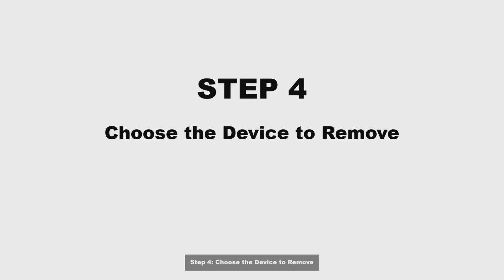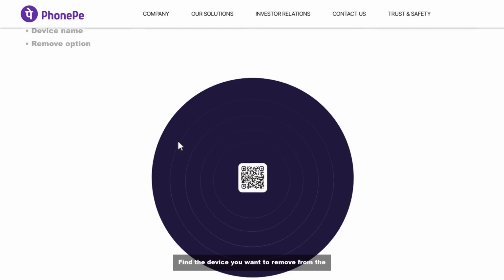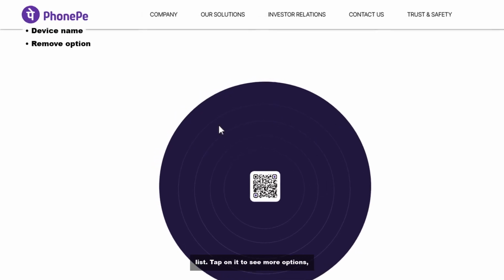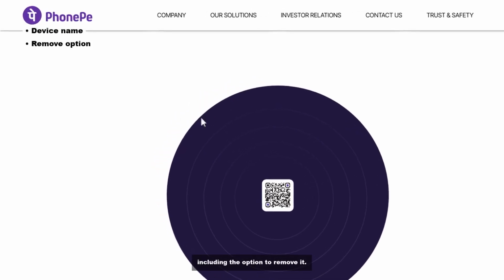Step 4. Choose the device to remove. Find the device you want to remove from the list. Tap on it to see more options, including the option to remove it.